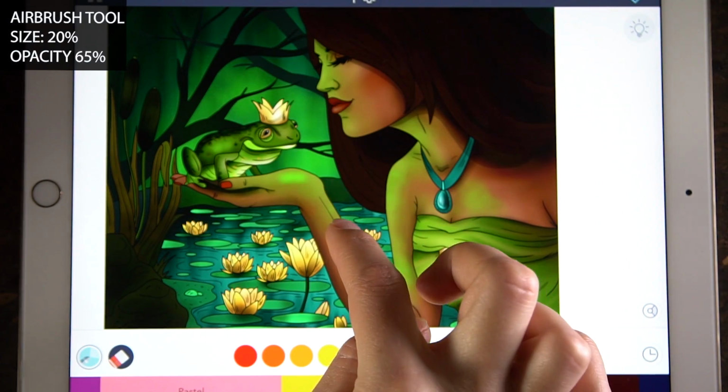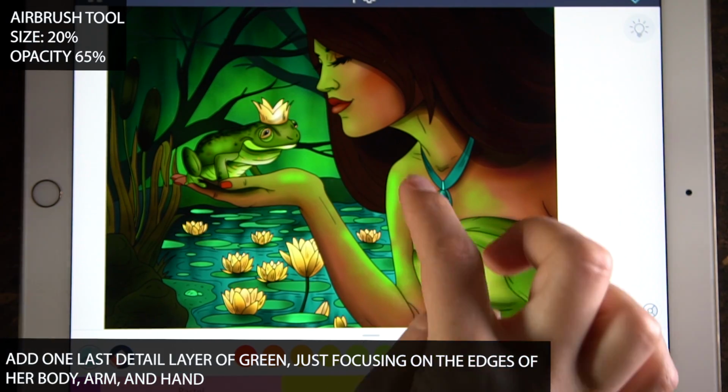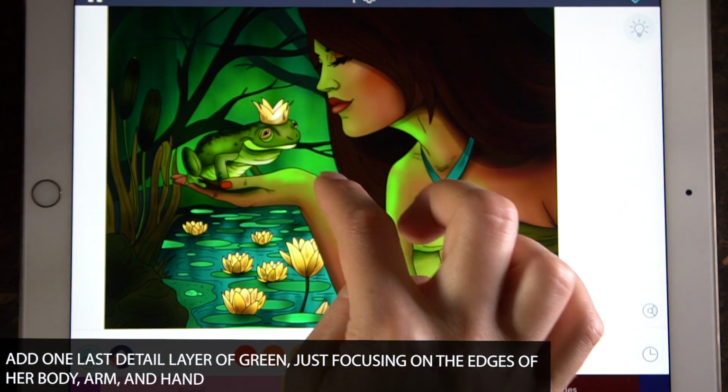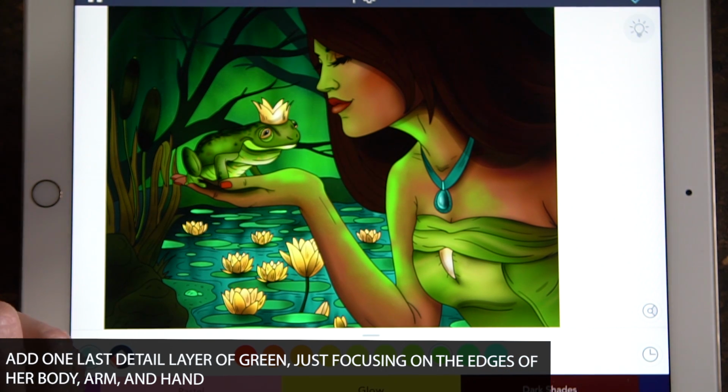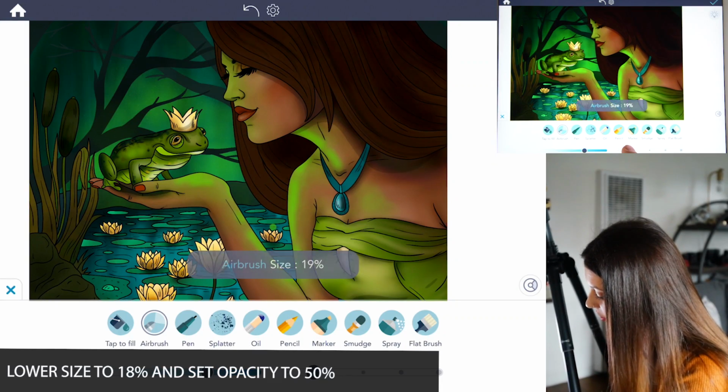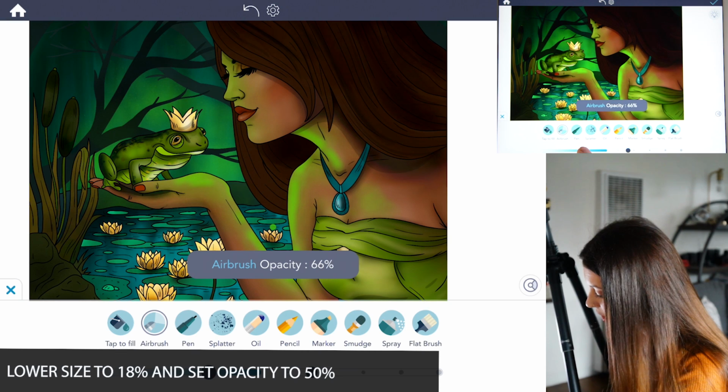Now select the airbrush tool, set the size to 20 and the opacity to 65. And now we're going to add another layer. This time we're going to make it a lot brighter on just the very tips and edges of her body and her hands.